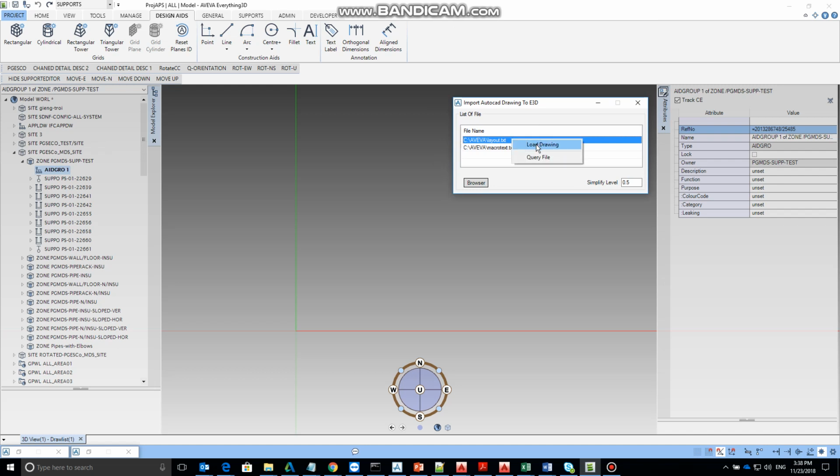Here we can generate the drawing by loading the drawing. And here we have the simplify level. So sometimes we have some elements that are very small. We do not need to build them in the iDesign in the E3D. So we can select 0.5 and then 1 or 1.5 or 2, 2 or 3 or 5, something like that.